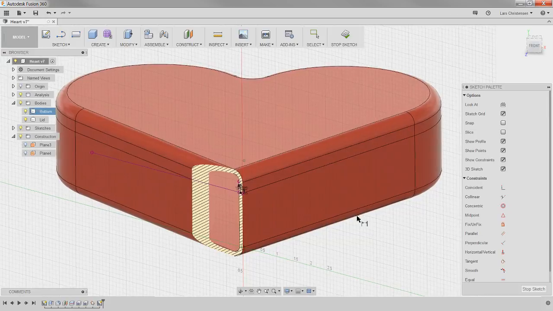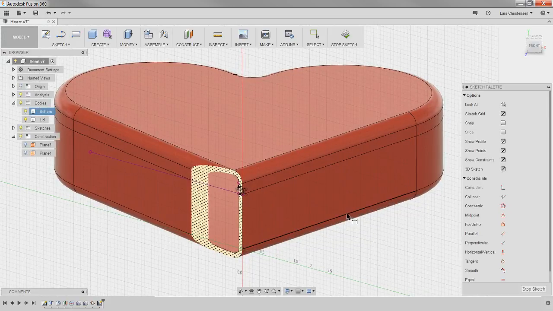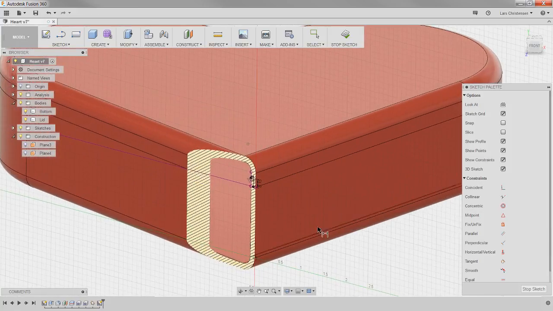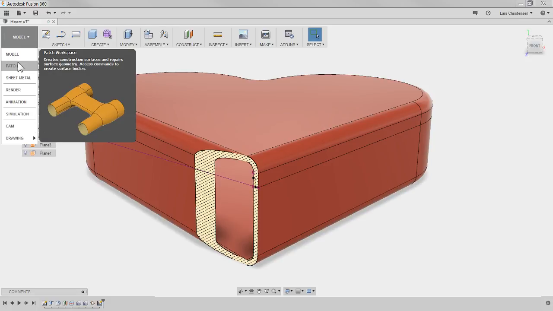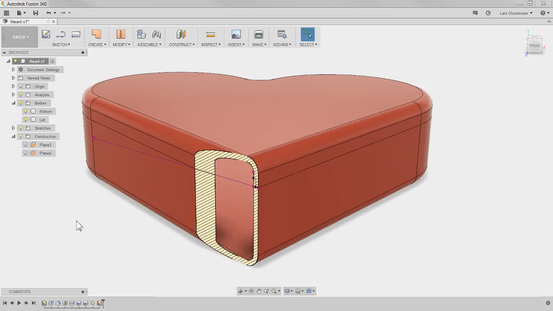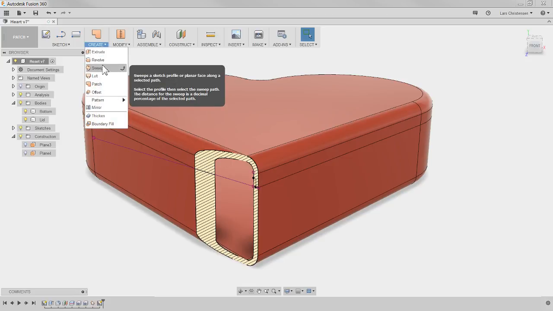But like I said, I really don't want to add material or remove material. I just want to cut material. So with that, I went over to the patch environment, a surface environment over here. Because remember, if you watched some of the previous videos, surfaces are non-thick. There's no thickness to them. So I went in here and I created a sweep.